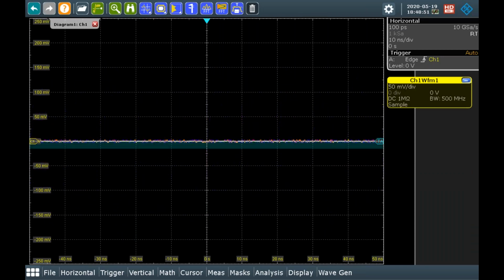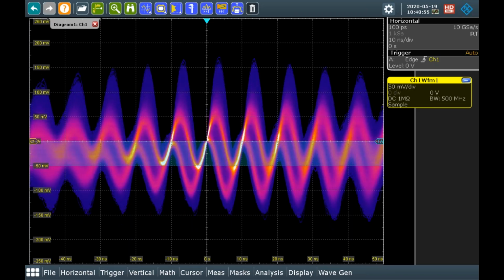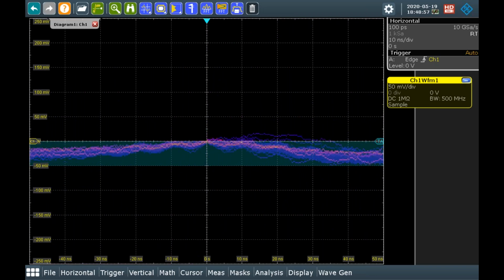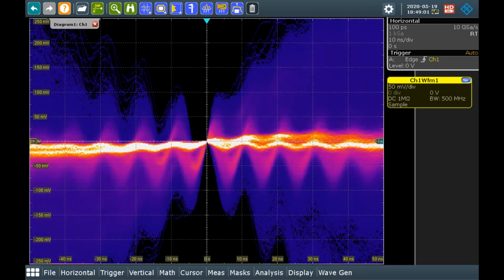Getting hooked up to a new signal over here. I don't think I have my probe hooked back up quite right.